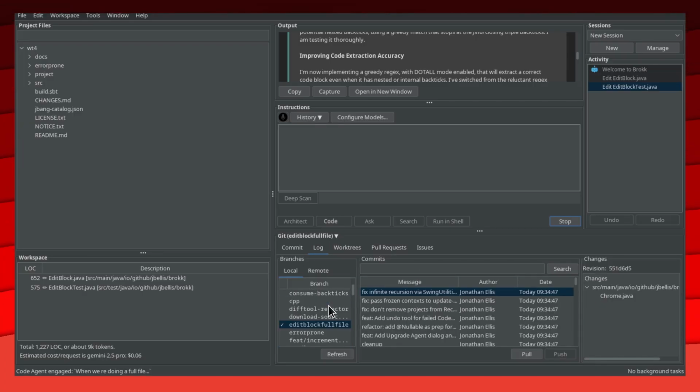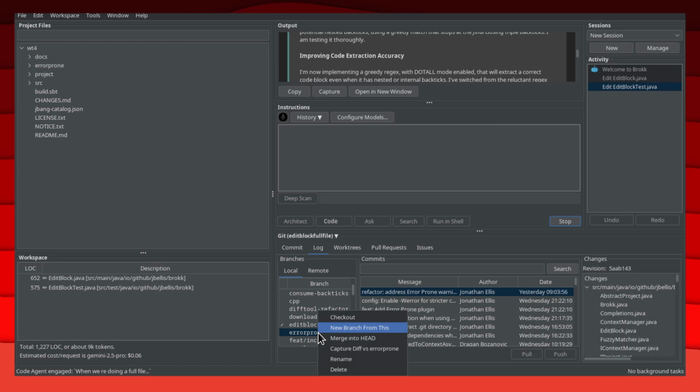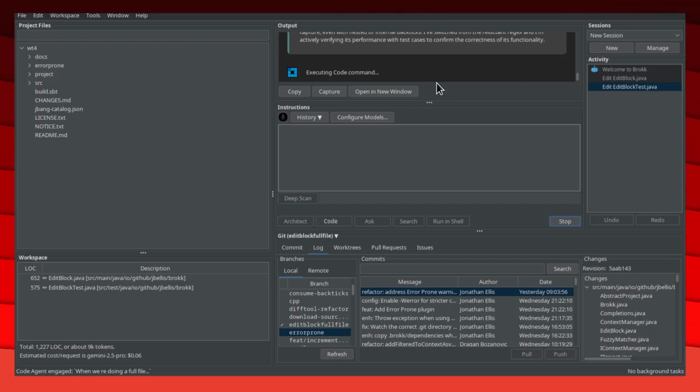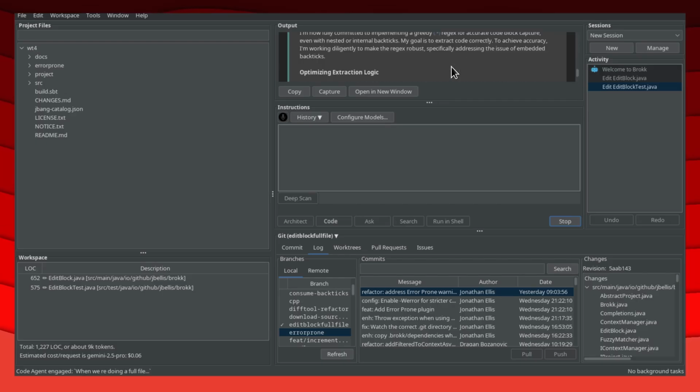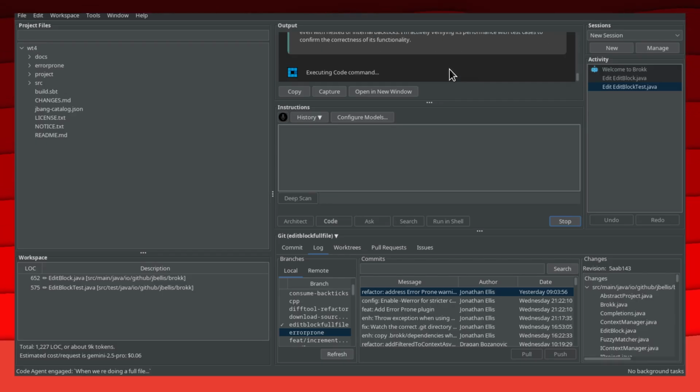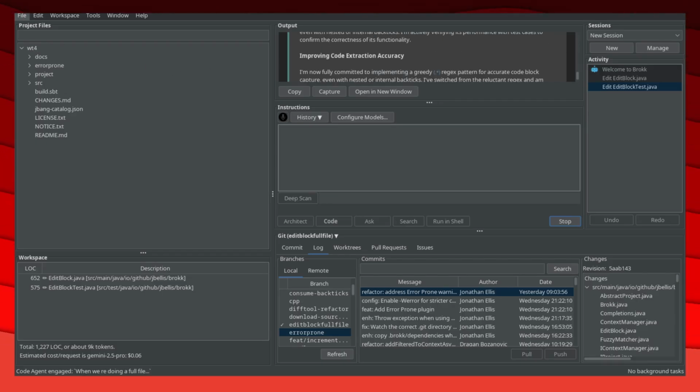So I can go into my log, which is where you manage branches in Brokk, and I've got my edit block full file branch checked out right now, but I could say, check out this other branch, or do a number of things from there. And so it's still thinking about that, which is a little bit surprising to me, but that's one of the problems with choosing a thinking model.